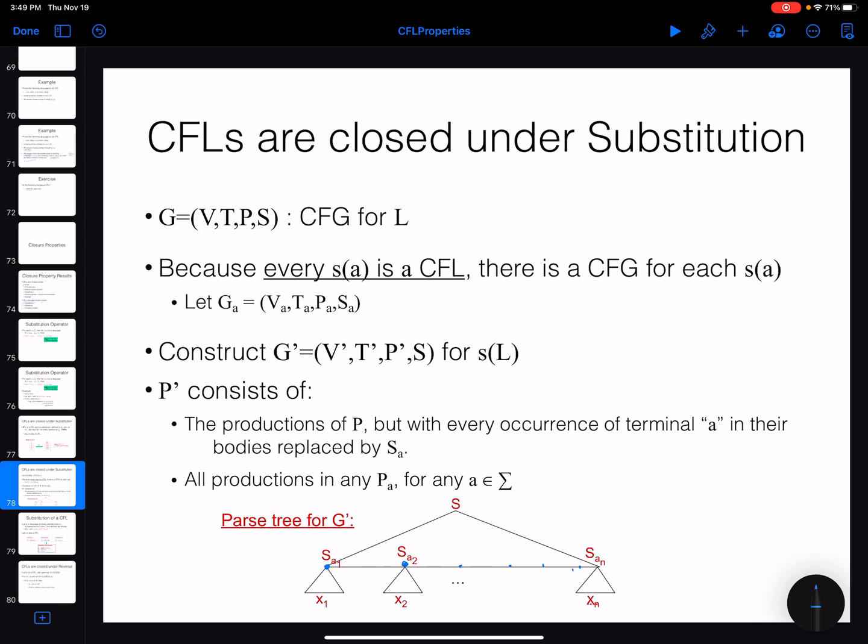Basically, it's going to be the combination of all the rules in the original context-free grammar, and for each of the terminals you add one more rule that goes to the starting point of a context-free grammar for the substitution operators.